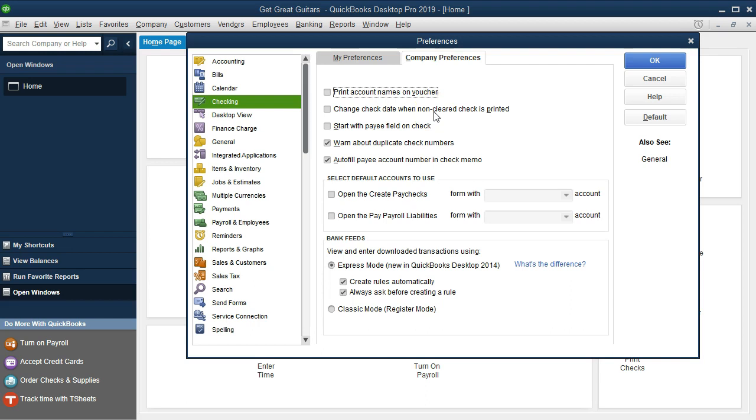We're going to keep the Company Preferences here at No, and we have Not checked. We got Change Check Date when non-cleared check is printed. We're going to keep the default setting as Not checked. Start with Payee field on the check. We're going to keep that as Not checked. And these are going to make things a little bit faster in terms of our data entry process. We're going to keep the default settings for now within the data input process.